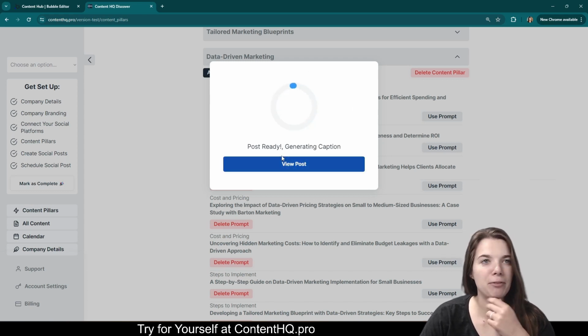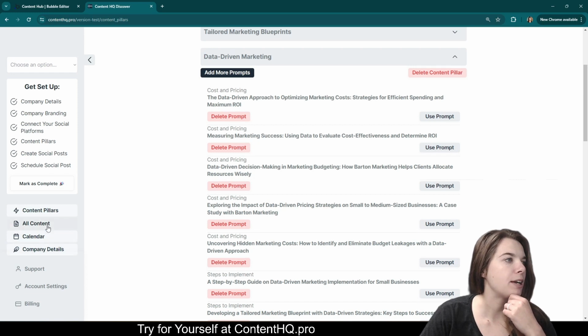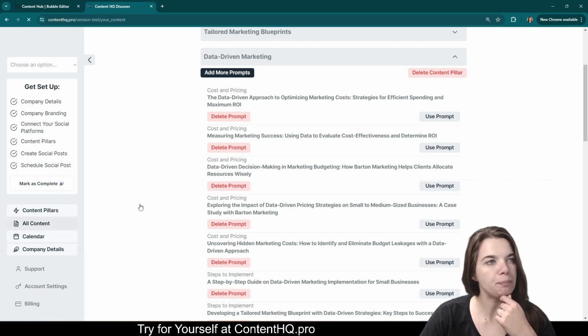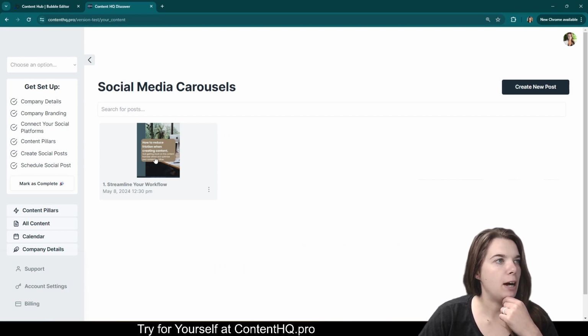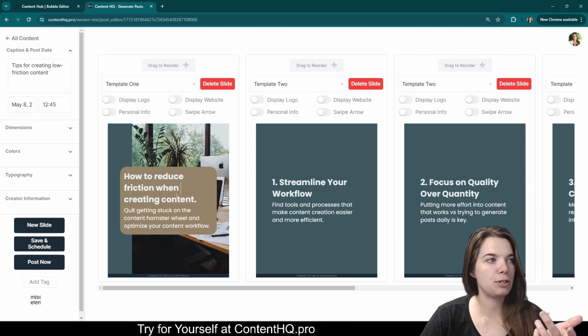Looks like I'll have a little bit of a bug situation to clean up here because it does say view post already. But that being said, we can go over here and look at all of our content that we've been creating. In here, that new one will pop up once it's done too, but this is one I was working on already. So just how to reduce friction when creating content. So this platform makes it really easy.